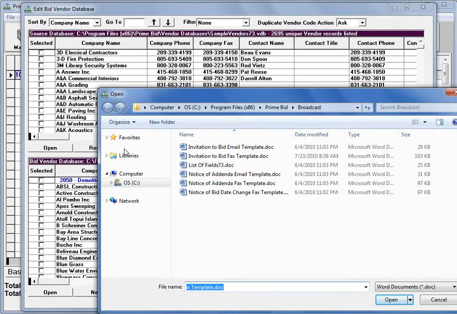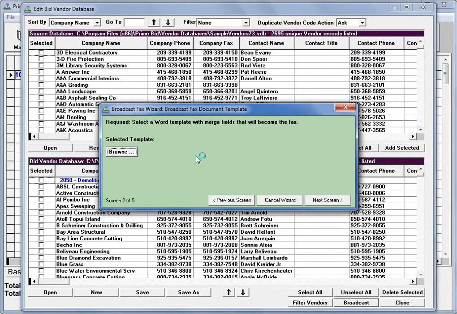And I can select the broadcast fax invitation to bid document, and that will load into the system, show me the path that it came from. You could be saving these on your local C drive or on your network, and select it from there. And once it's selected, I'll go to the next step of the wizard. You can see that the fax only process is a 5-step wizard, and I'm now on step 2 of 5.